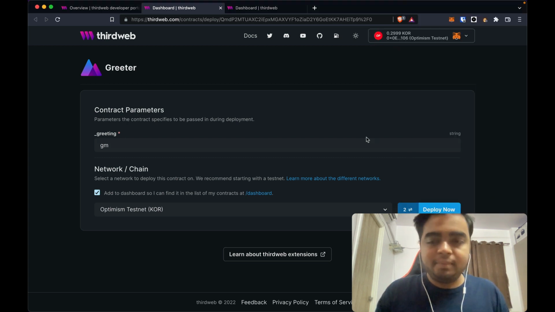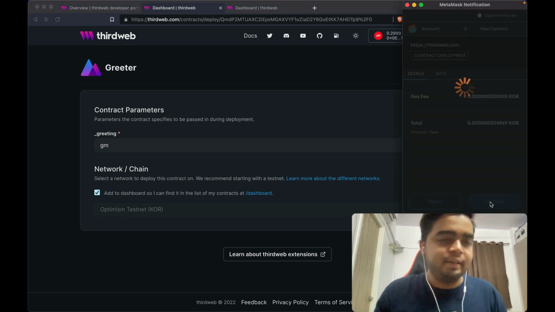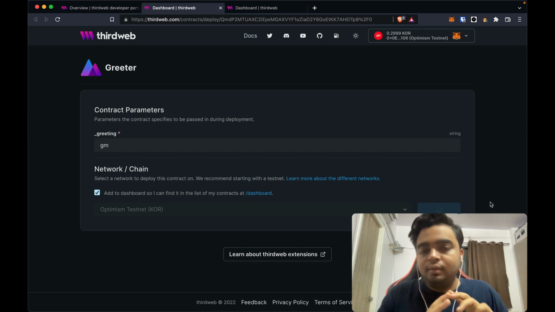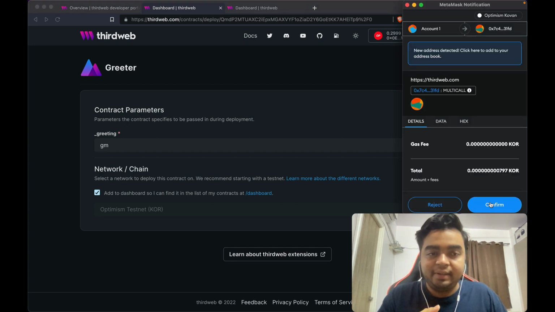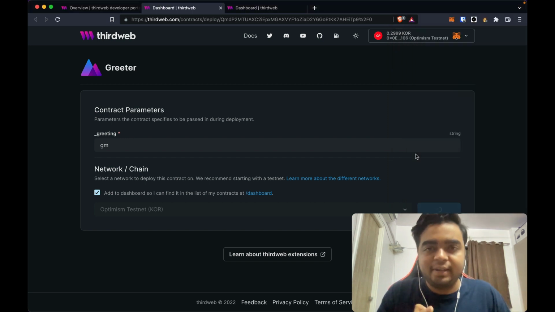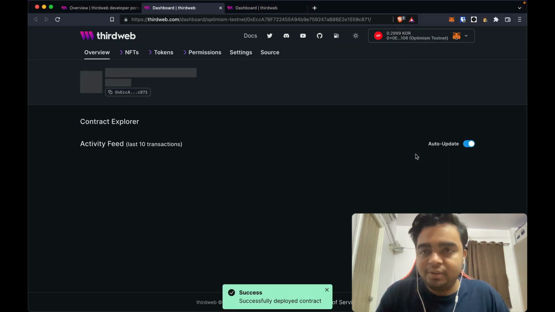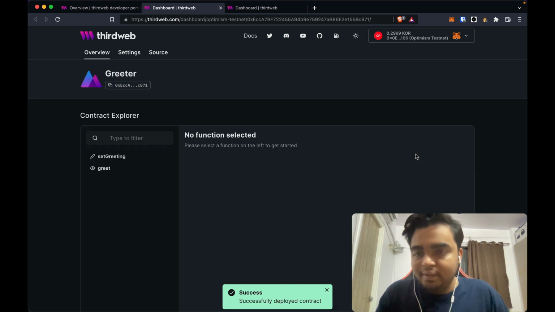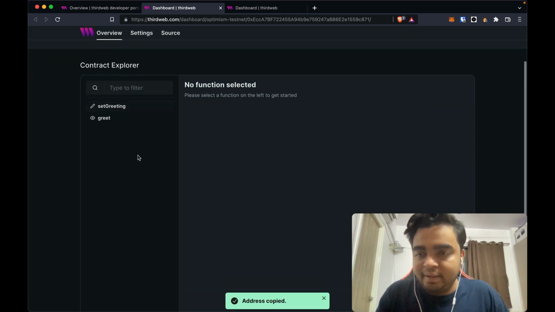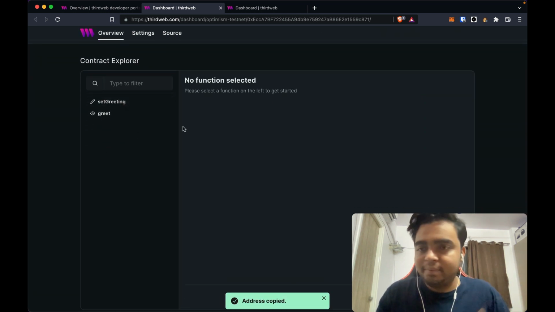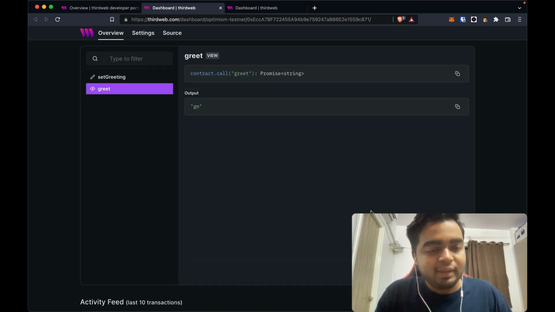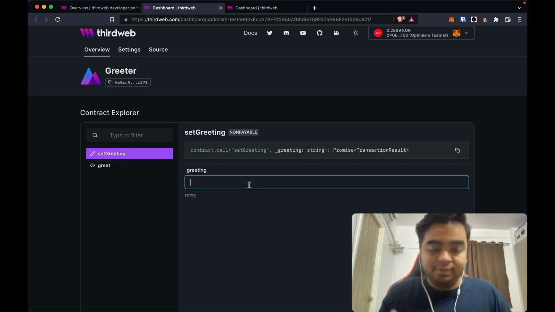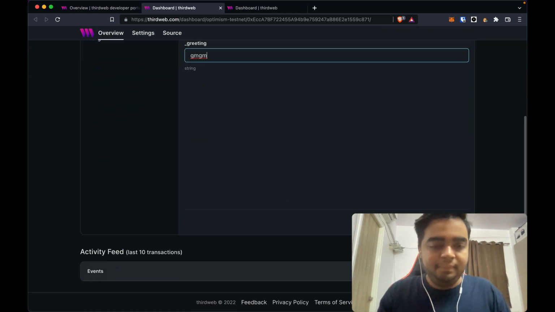We'll switch to the Optimism testnet, and let's deploy our contract. I can hit confirm. We'll now wait for it to get deployed, and that was fast. The contract has now been deployed, and we should see the contract address and our functions conveniently lined up in front of us. So we can call this function, for example, and also interact with it. Let's just do gm gm.